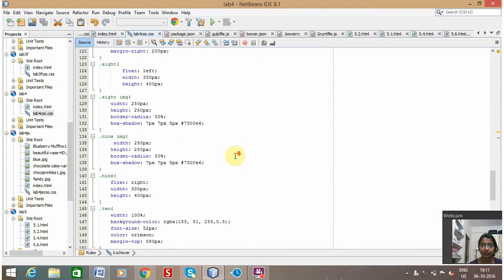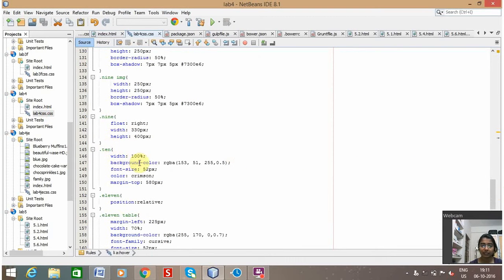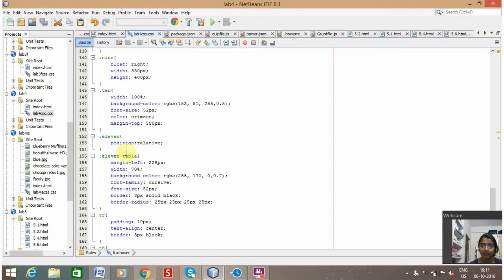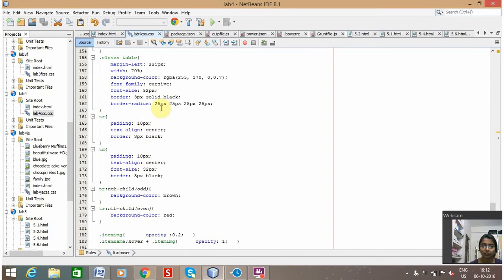Let's see the CSS for this. So this 10, that is the heading, the width is 100%, the background color, font size, color, and margin and all that stuff. 11, position is relative, and then the table. So this is the table, the margin left is this, and the width is 70%, the table width, and the table color, font family, size, border radius is for the rounded edges. Since it's a rectangle kind of shape, we've given four dimensions for the rounded edges.